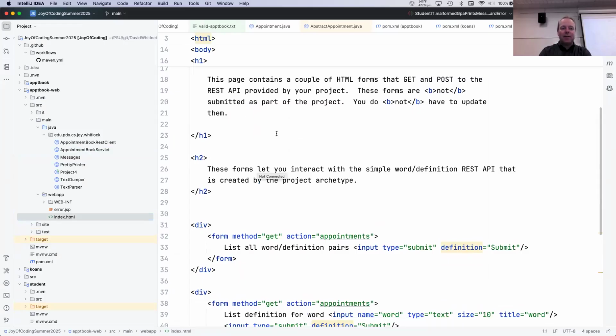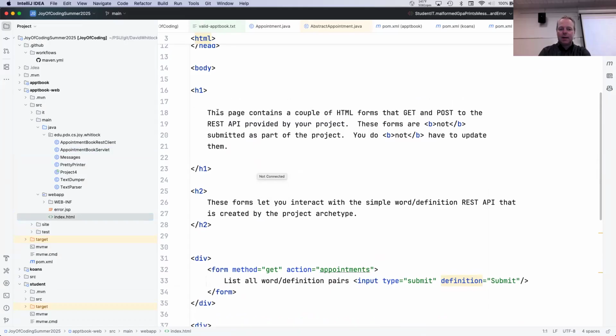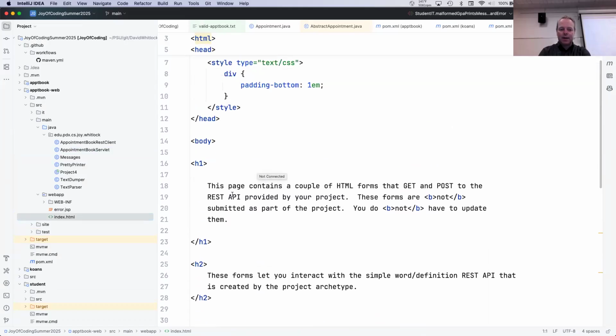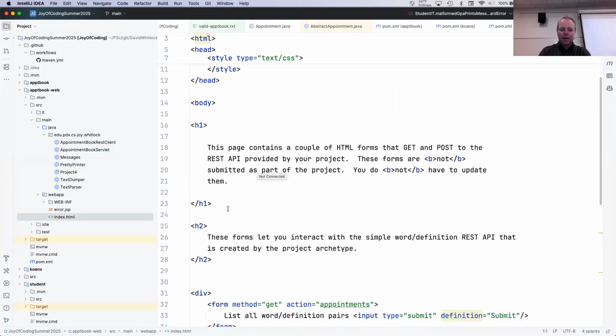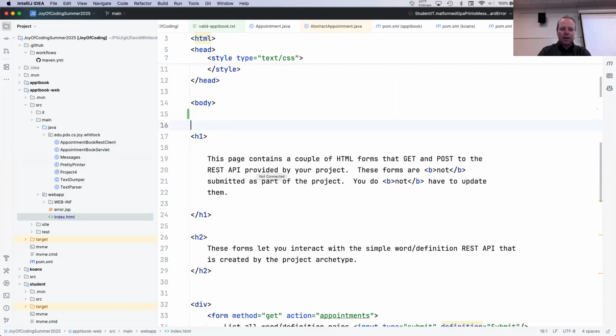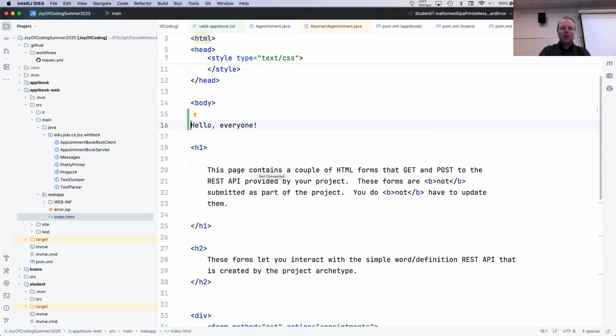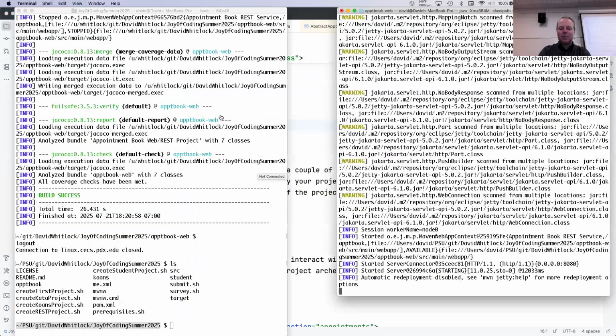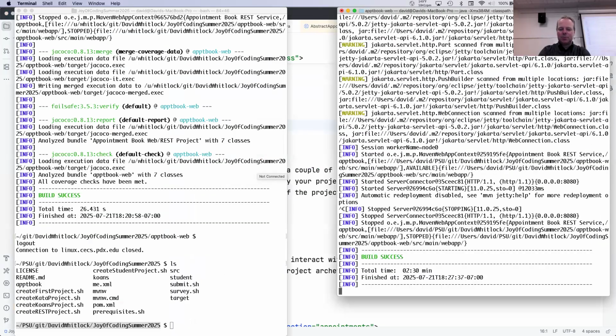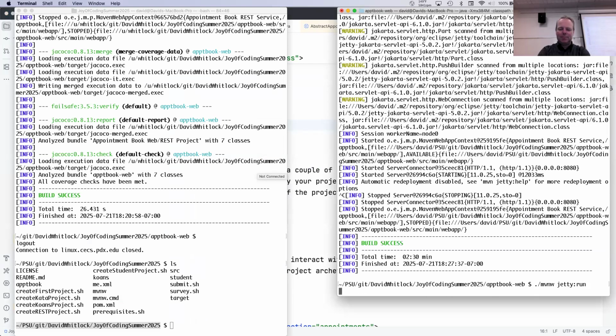So we can modify this. I can just say, hello, everyone. Anyway, so I'm going to say hello, everyone there. I modified the source code here. And so what I need to do is restart my Jetty. So I'll Control-C it and run it again.